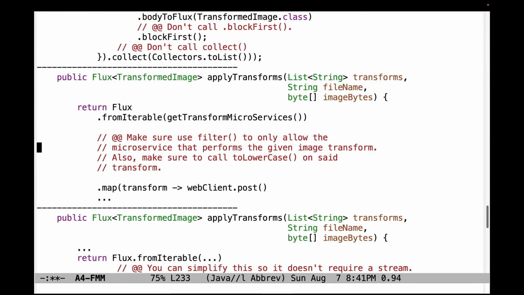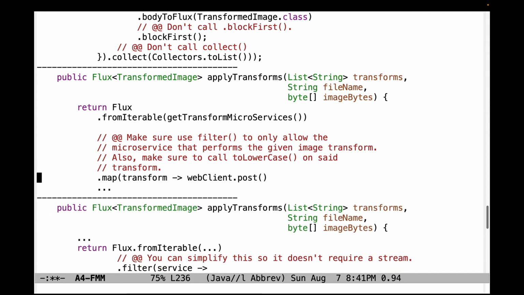Yet some more problems with apply transforms. Please make sure you use filter here to only allow the microservice that performs a given image transform, and also make sure to use the to lowercase method on said transform to make sure it's in a canonical format.